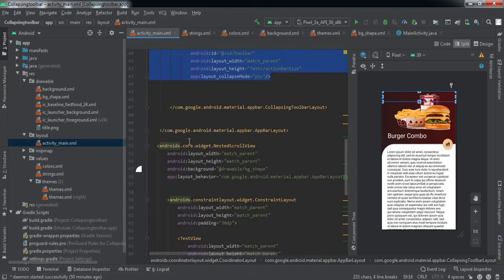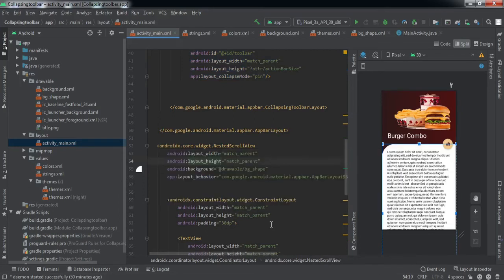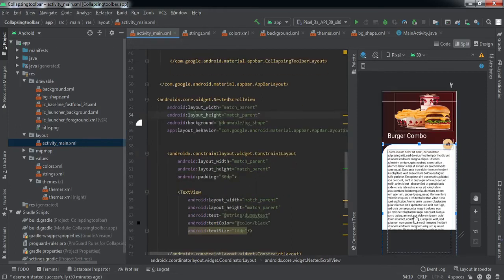After that we have implemented this nested scroll view for scrolling the text view. If you can see on the right side, the bottom part is the nested scroll view. Inside that we'll put all the elements that we want when the user scrolls up, right? So all the elements below the toolbar will be inside this nested scroll view. We have set the background as bg underscore shape for giving this nice looking radius effect, right?